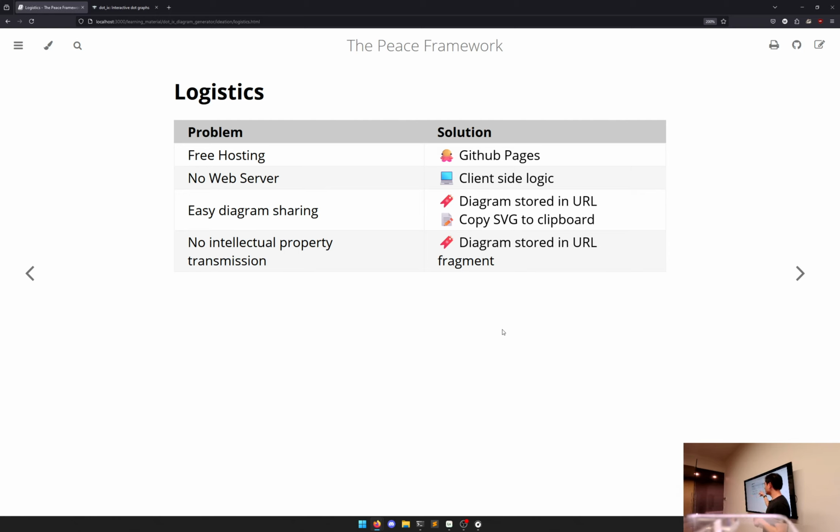So in that line, the third logistical problem was, can I share the diagram easily within people with my organization? Remember, there's the inputs and the outputs. So if we store the diagram in the URL, and you copy that URL to your colleague, then we've passed them the input, and they open it, it renders the diagram, you've shared the diagram. If you copy the SVG that's rendered, that's also copying the diagram, but you're copying the output. So that's a different way of sharing. So that's what number 3 was.